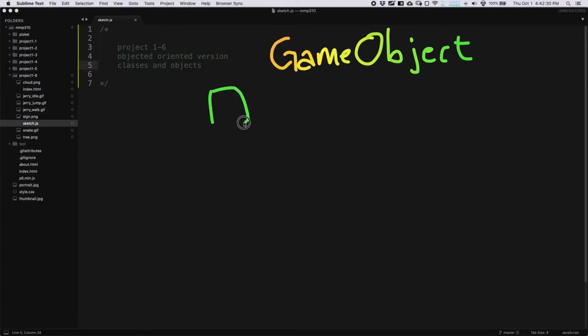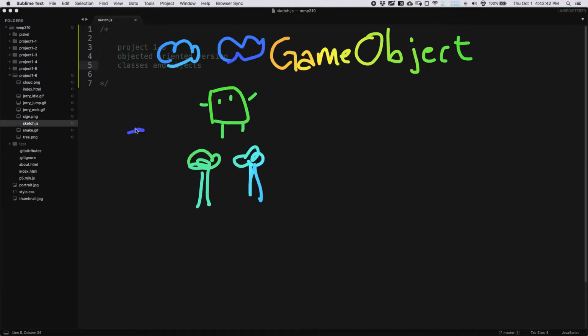So we have our player, we have some trees, we have some clouds, and we have the little signs. We also have the snakes in the arcade level. We will deal with that in another video. So for our main kind of game objects, these are the things in our game. We kind of want to look at what makes them similar and what makes them different so we can start to organize them, and so we don't have to repeat our code as much.